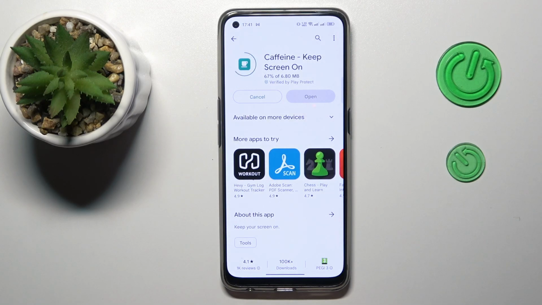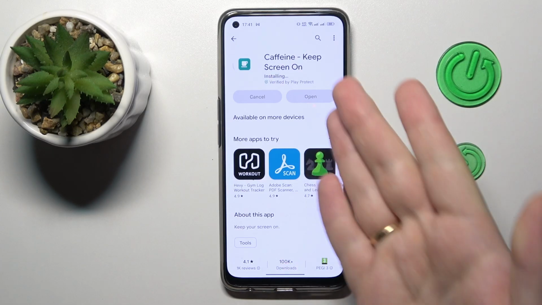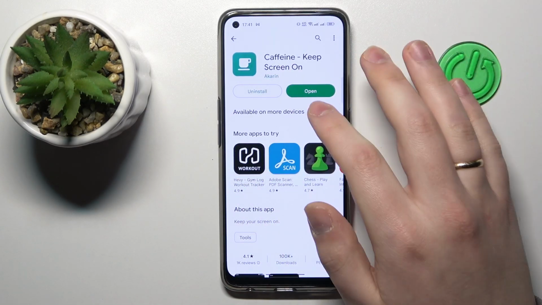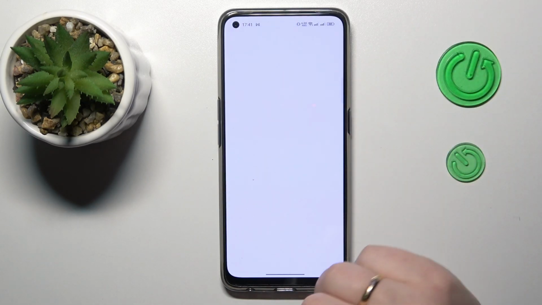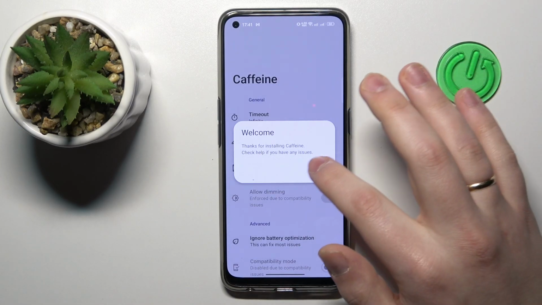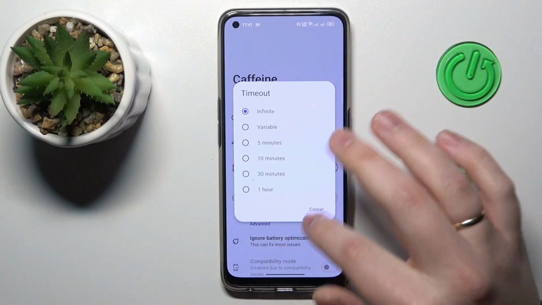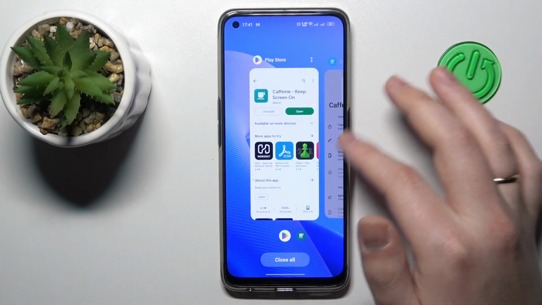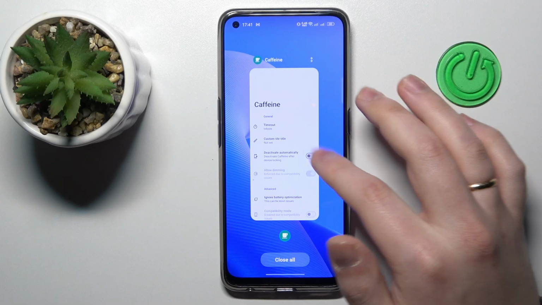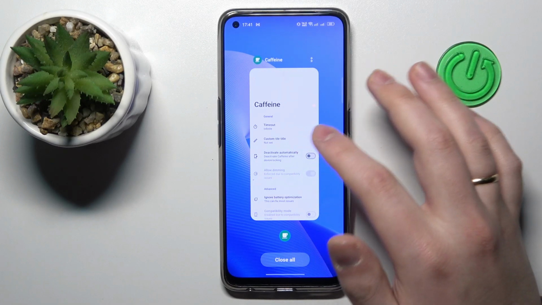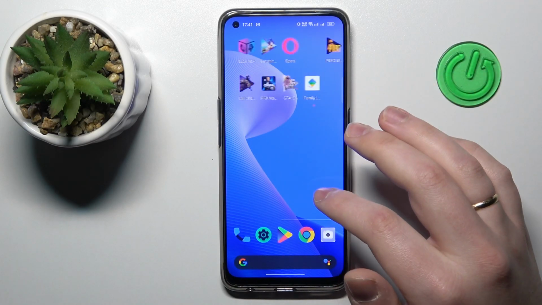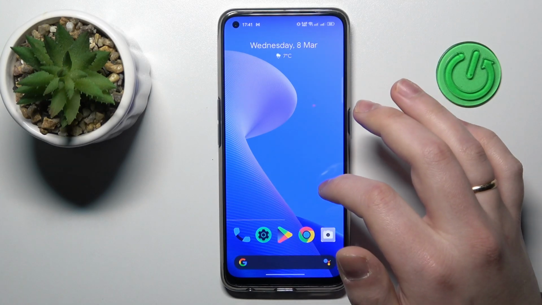As you can see, this is a very lightweight application, just under 7 megabytes, so the whole process will take literal seconds. Then once the app was successfully acquired, you gotta launch it, make sure that the timeout section has been set to be infinite, and as long as the Caffeine app stays active in the background, so make sure not to close and turn this application off, your screen will not automatically turn off at all.